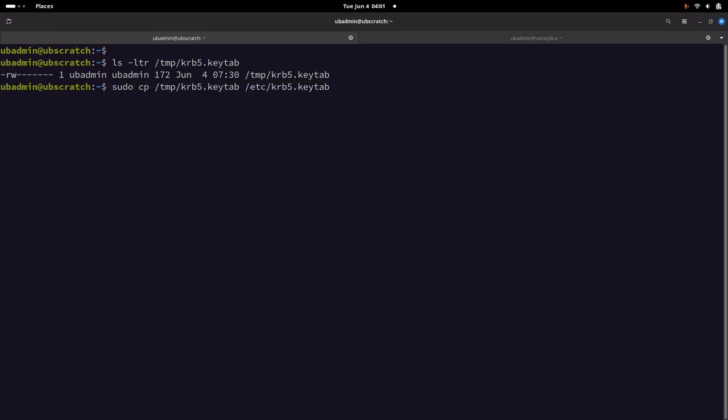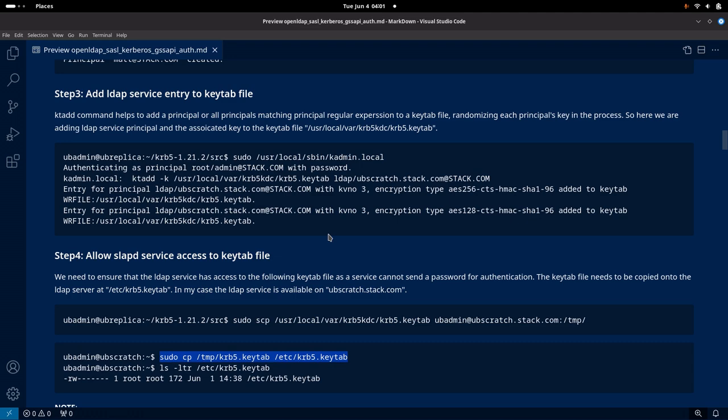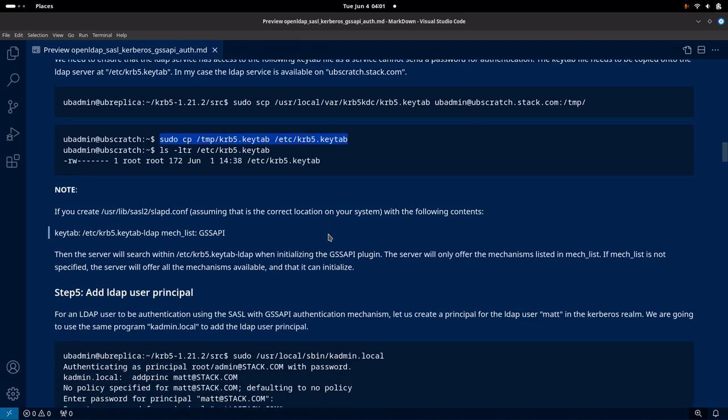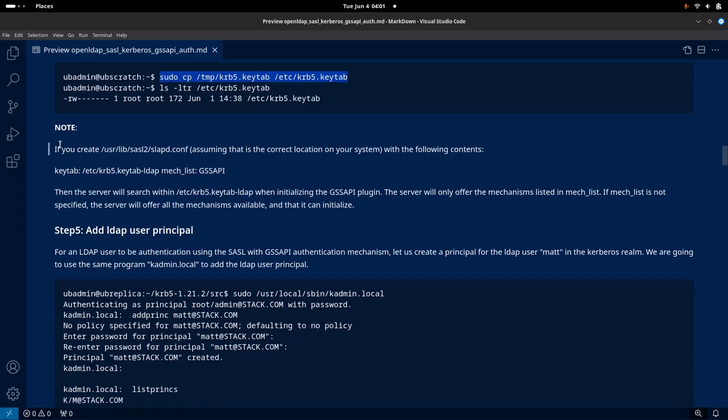So here, I'm copying it into the etc folder. So now we are good with the keytab file which is required for the LDAP service. Now let us go into our next step, that is step 5. So here, there is a note I have mentioned.